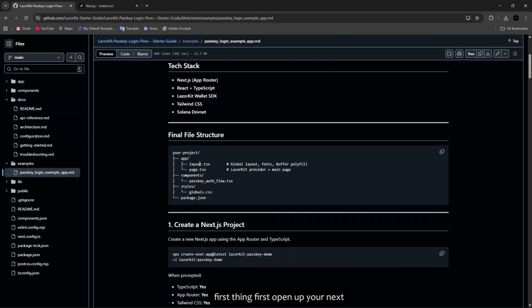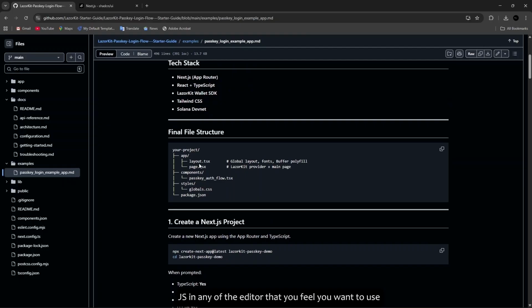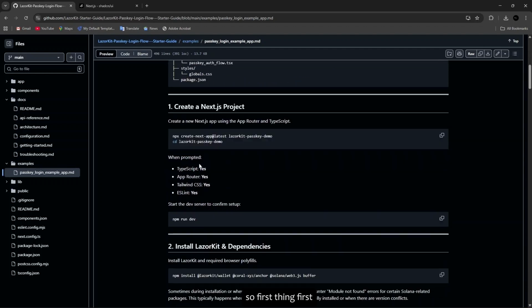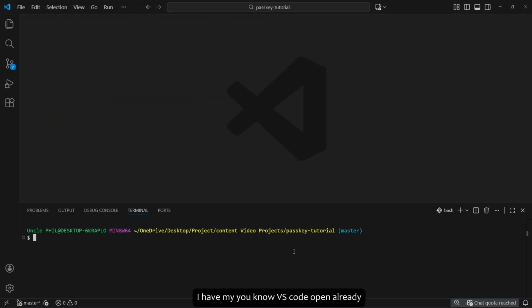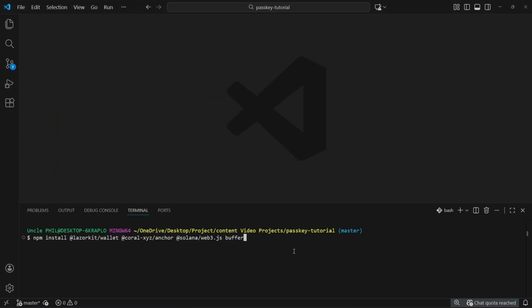First thing first, open up your Next.js project in any of the editors that you want to use. For this tutorial, I'll be using VS Code. I wanted to use Cursor, but let's just use VS Code because most of us are familiar with it. First thing first, we have to do some installation for Lazorkit. I have my VS Code open already. Just going to paste the command.